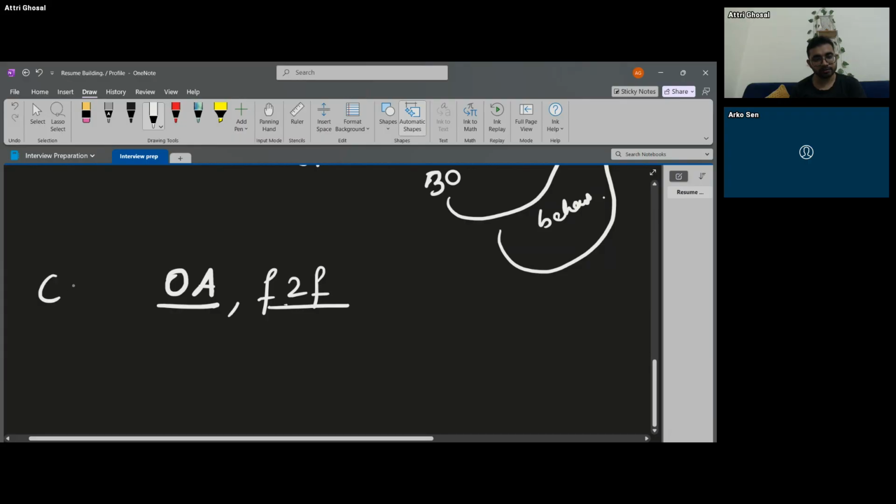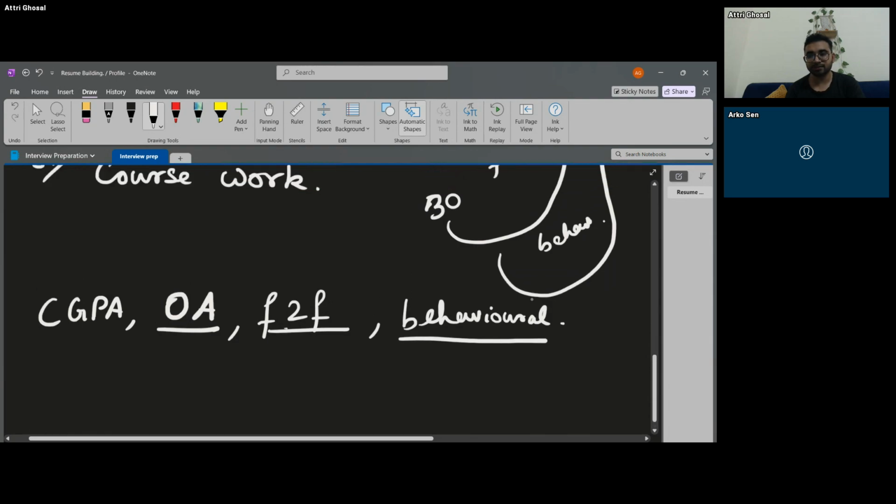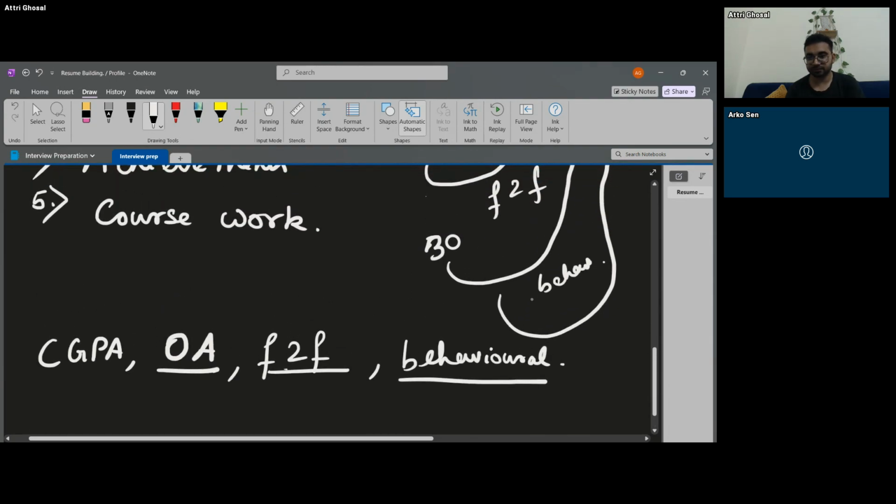Okay, sorry, CGPA. That's the first level of filtering. Then OA, then F2F, then behavioral, right? So these are your key goals. This is what you have to ace as part of your preparation, right?